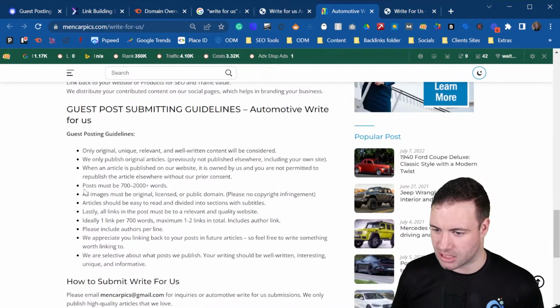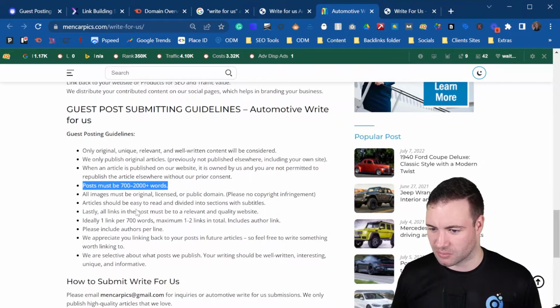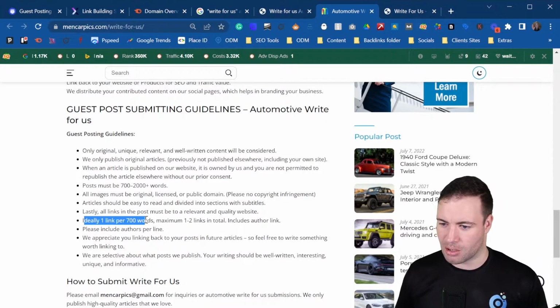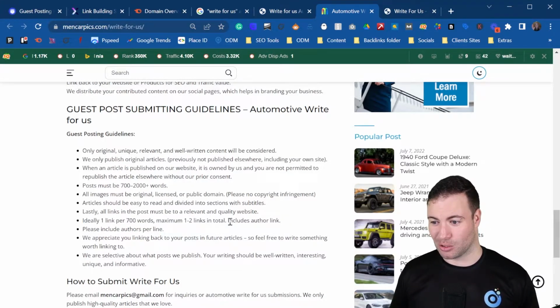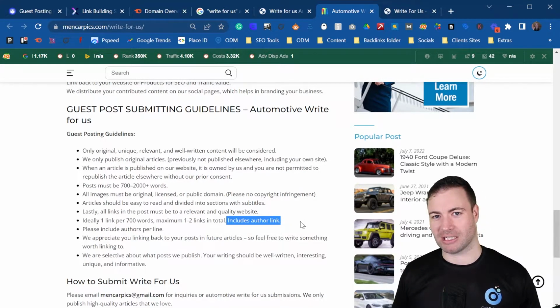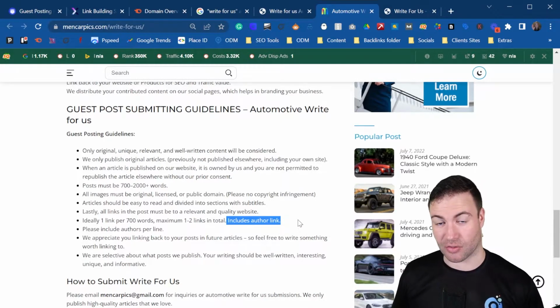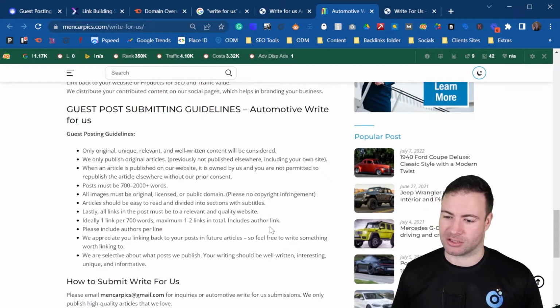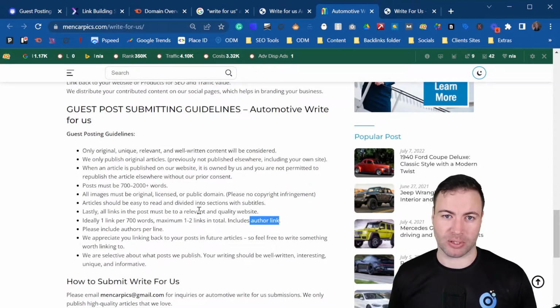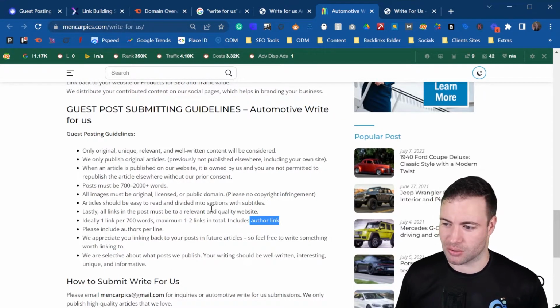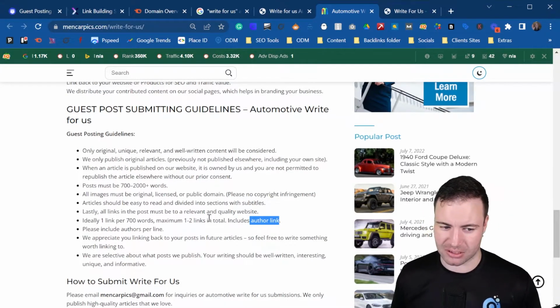So as you can see, content must be 700 to 2,000 words long, ideally one link per 700 words, maximum of 1 to 2 links in total. So as you can see, that includes your author's link. So that means that you can only have one link that you want in the content. If you're going to write for these guys, Men Car Pics, it's important to consider that. You can only have one link in your content that points to the things that you want it pointed to. So that's very important to consider, guys.